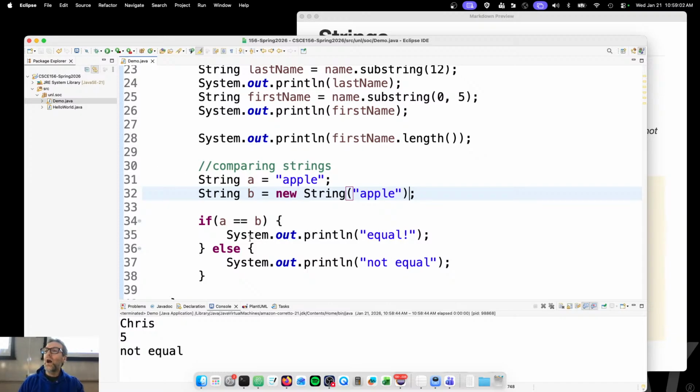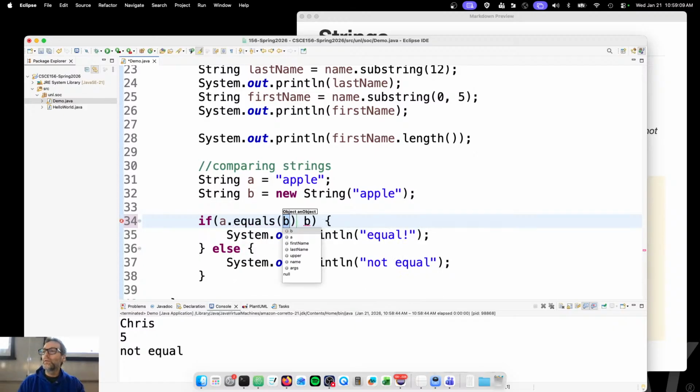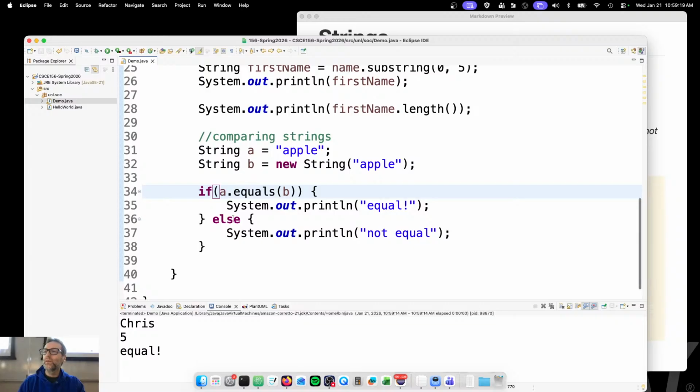Equals equals is not how you compare strings. Instead, to compare strings, you use dot equals, right? And that will say that the contents are now equal. There we go. Now they are equal, because I'm not using apples and oranges there. All right, that's for equality.